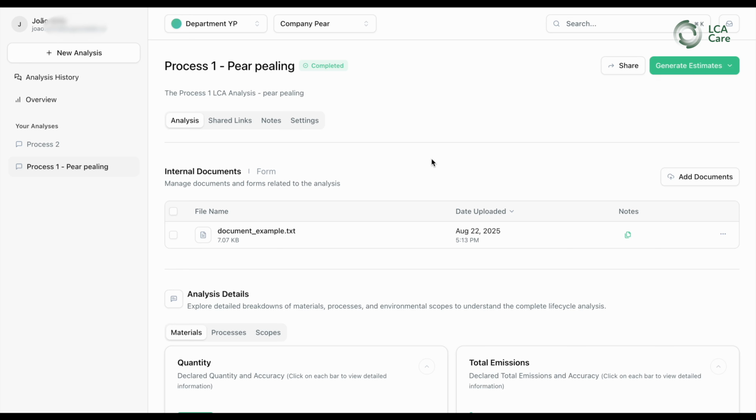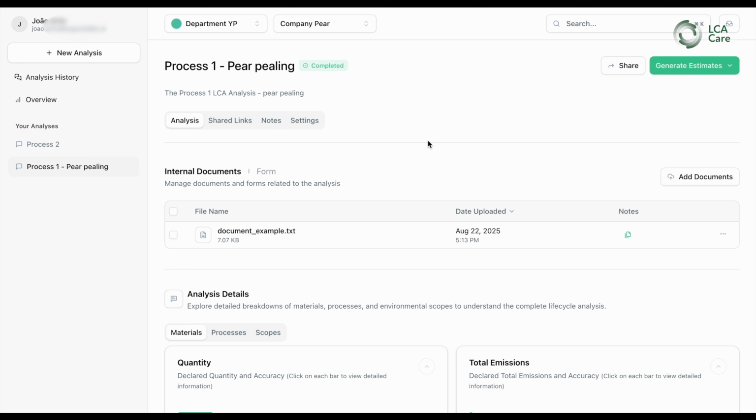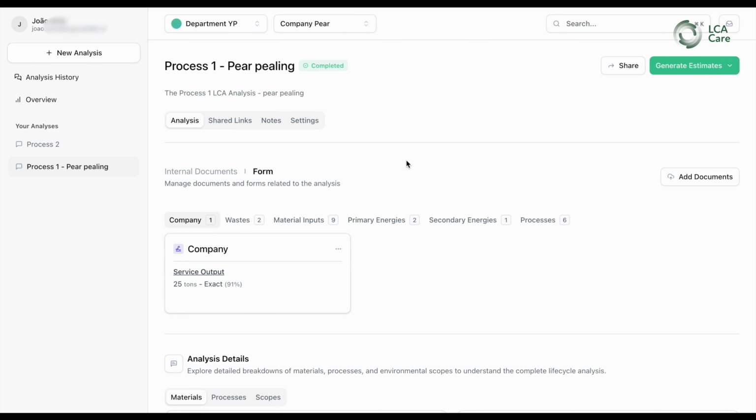So how do you know that the information that the AI structured is correct? That's why we have this other section, form. Essentially, the flow that you saw is you gathered the data, you created a document or documents, you generated the estimate, and got the structured way that is here.